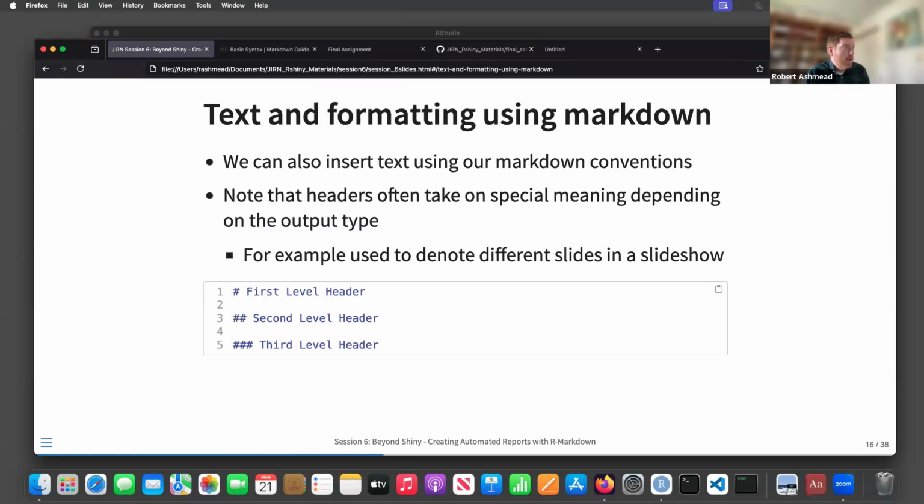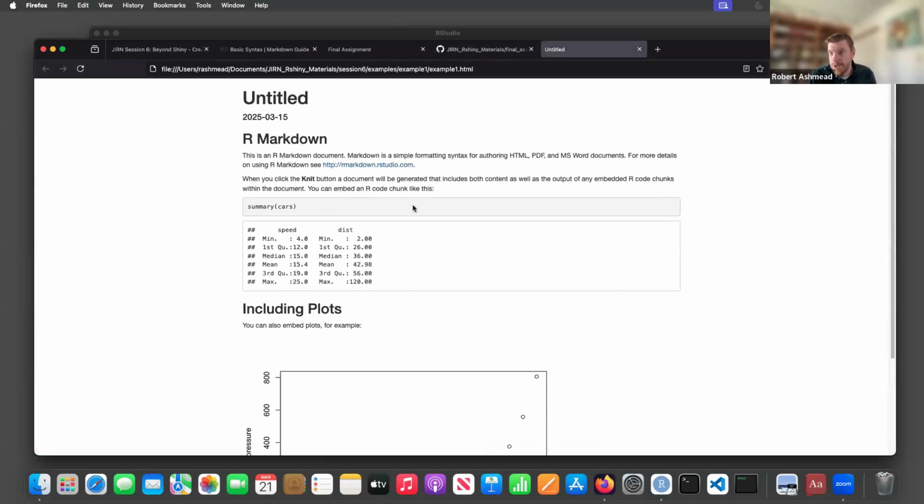Some Markdown conventions take on special meaning in our document, especially headers. We use these symbols with the pound symbol for a first, second, or third level header. Depending on the output type that we're going to use, they're going to mean different things. For example, in some of the slides options, these are going to be markers for different slides in our presentation. When we go to the Flex dashboard, they can mean different tabs within our dashboard or different rows or columns within a tab. So those are going to take on an important meaning as well. Just a heads up there. But otherwise, in this HTML document, they're just normal section headers.